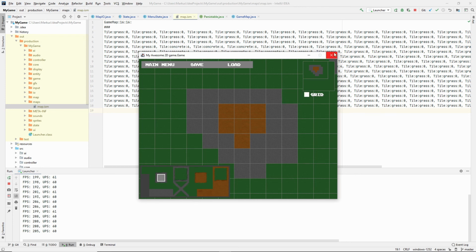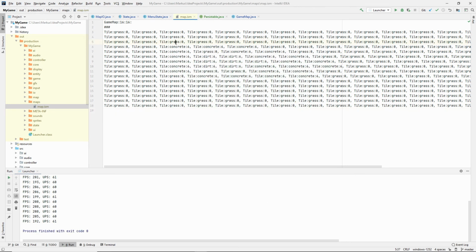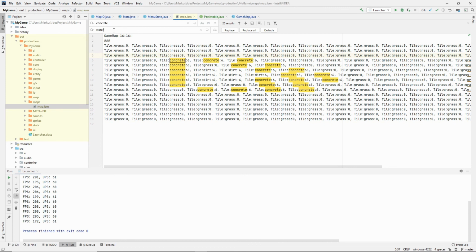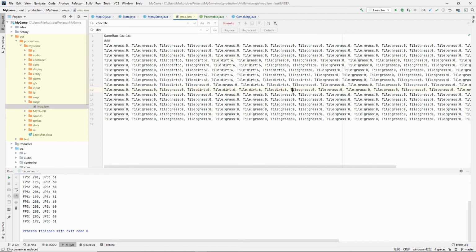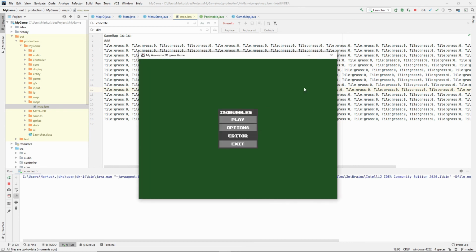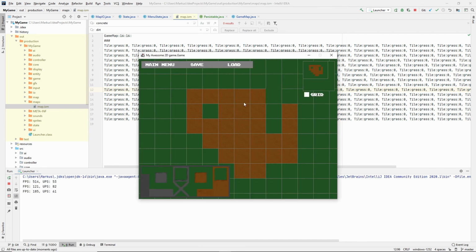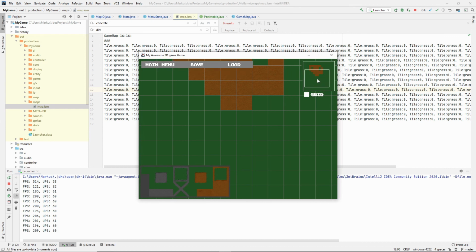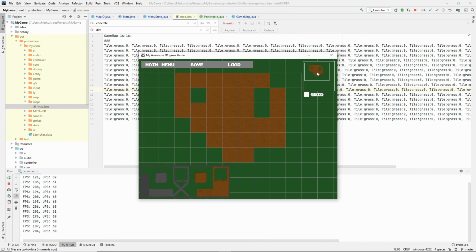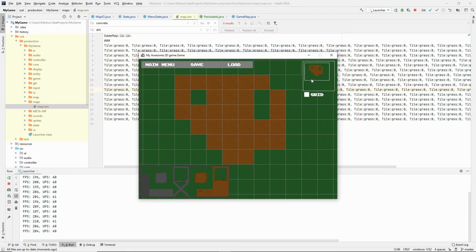And if for whatever reason we'd like to change stuff, so maybe I'd say that all the concrete should be dirt. Let's do replace all. Let's save it. Let's open it up. Editor, load. See, now everything is dirt. I don't know why you'd want to do that, but you could. So now we have a lot more control. And it's not gonna just crash if we start adding new things into our classes and stuff like that. So better prepared for the future.